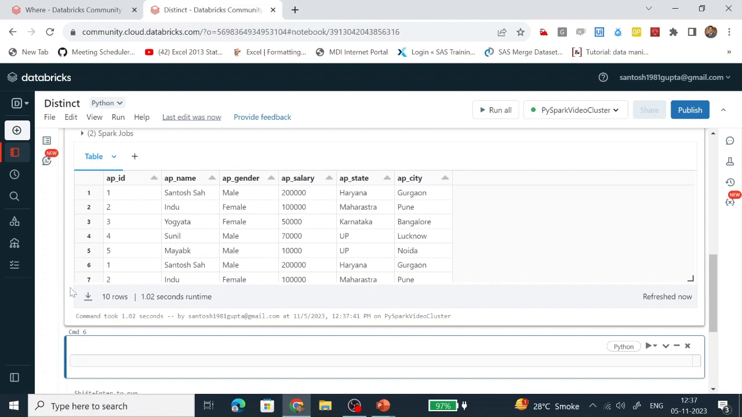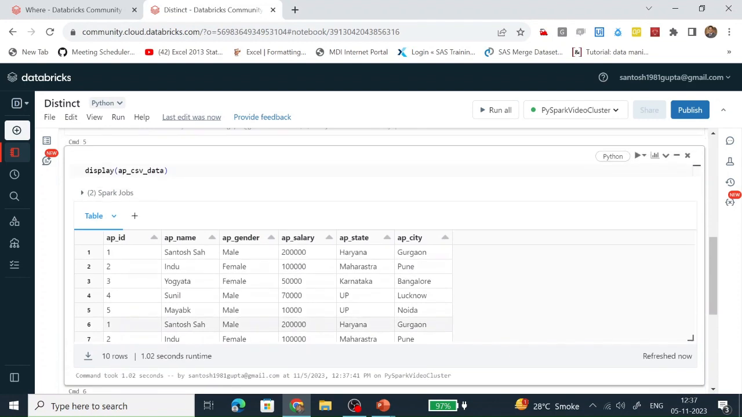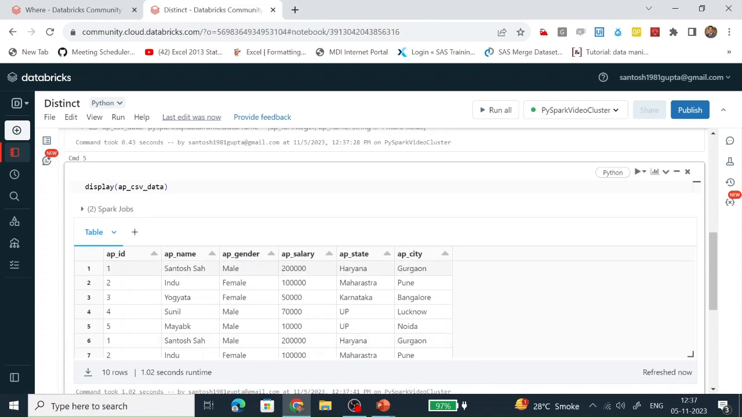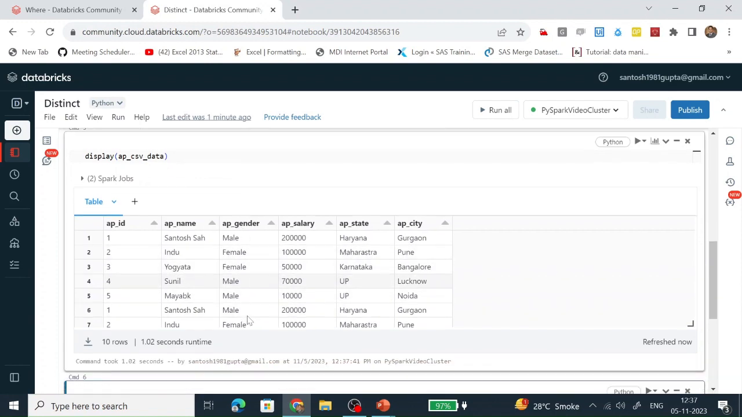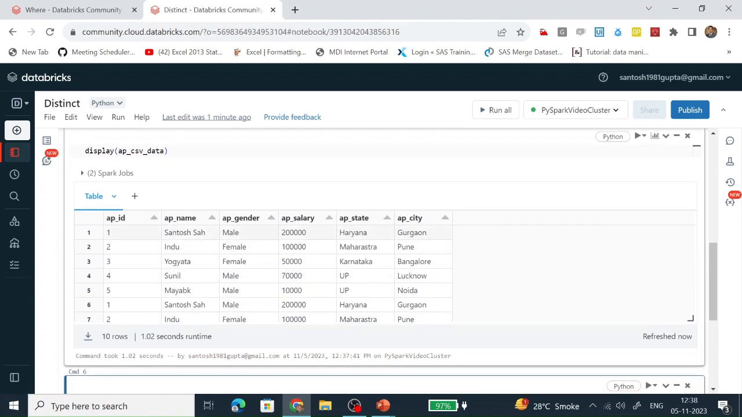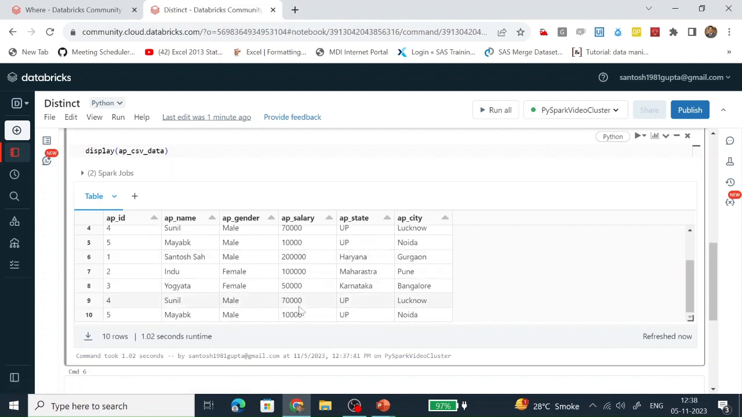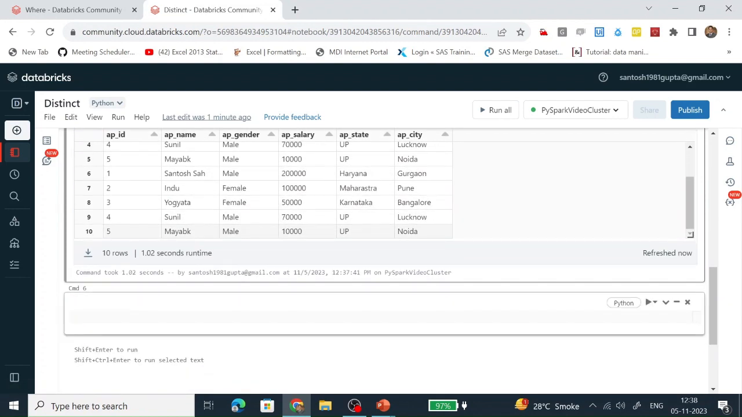We can see there are 10 records. In gender, you can see male and female. There are multiple male values as well, and there are multiple female values as well. So let's see how distinct will work here.